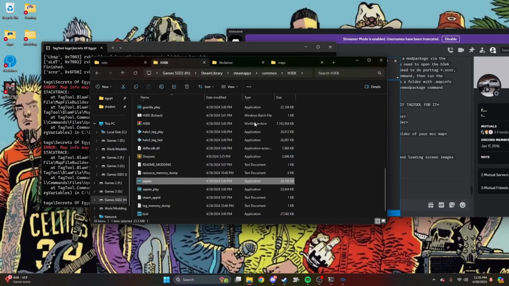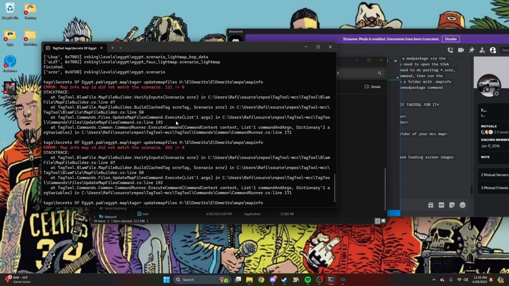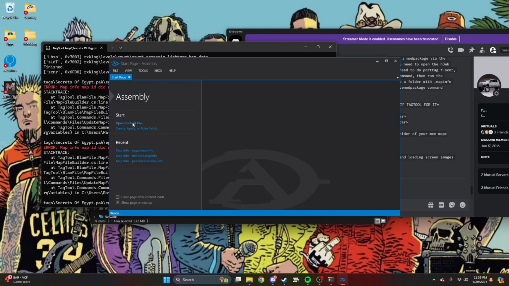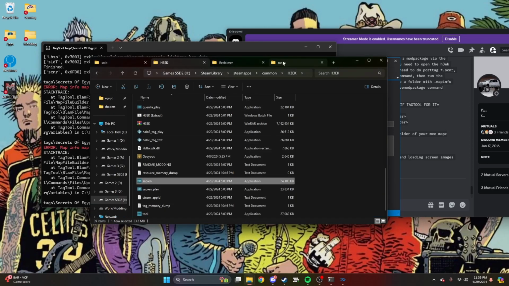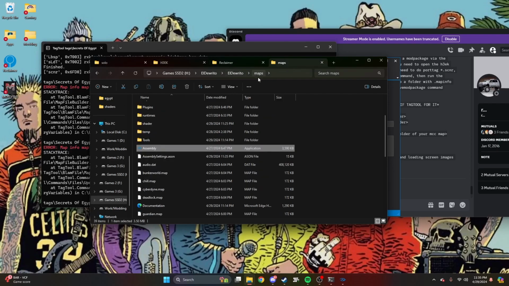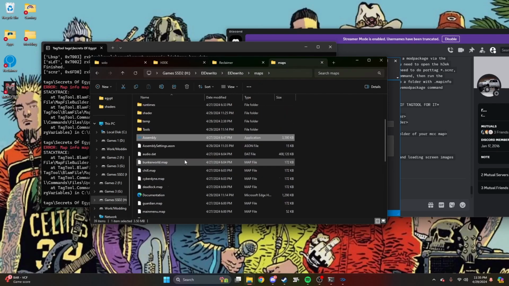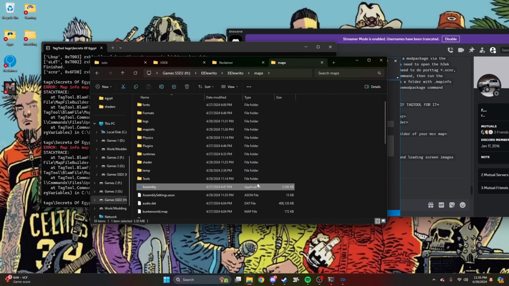So now, mine is going to be 0. But yours will not be 0. Just so you know. You need to have assembly for this. If you've never used it, go ahead and download it from the link below. Drag all of the files into your ElDewrito maps folder, just for convenience sake. So I have my assembly in here, just makes it easier.